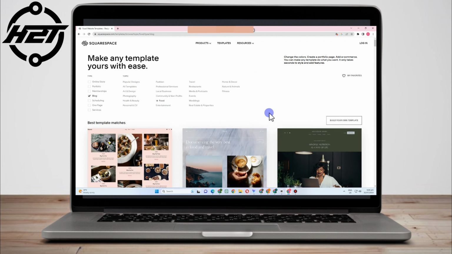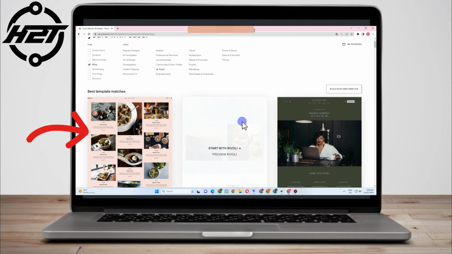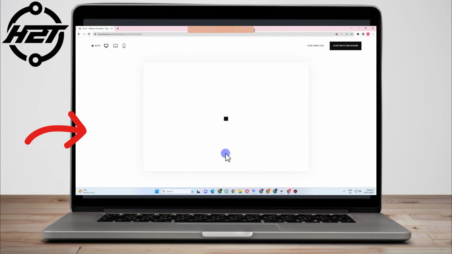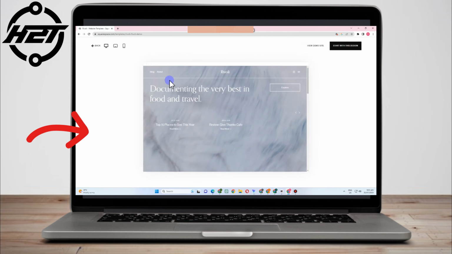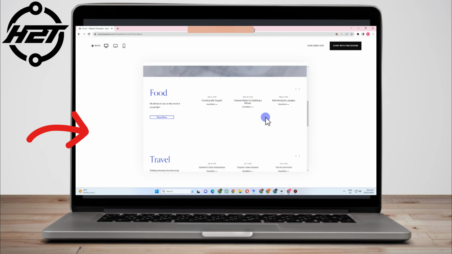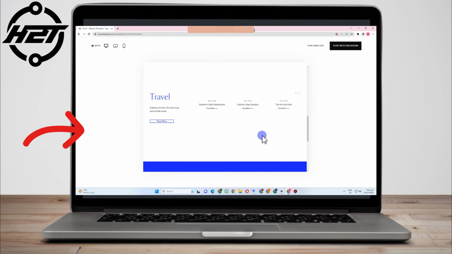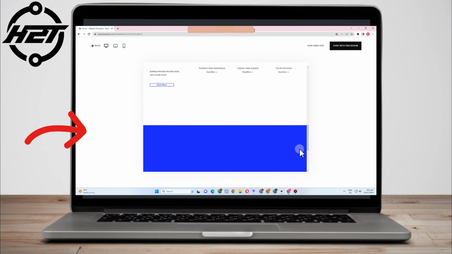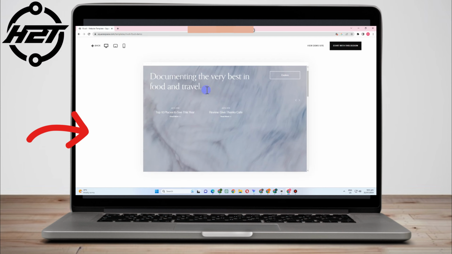Okay, now these are the sample templates here. So if you choose one that is matched to your site, specifically if you will be building or creating a site about food, all you have to do is to tap this, start with this design. Okay, so let's just say you want this one, you want to edit this template for your site. Feel free to explore or tap this view demo site if you want.